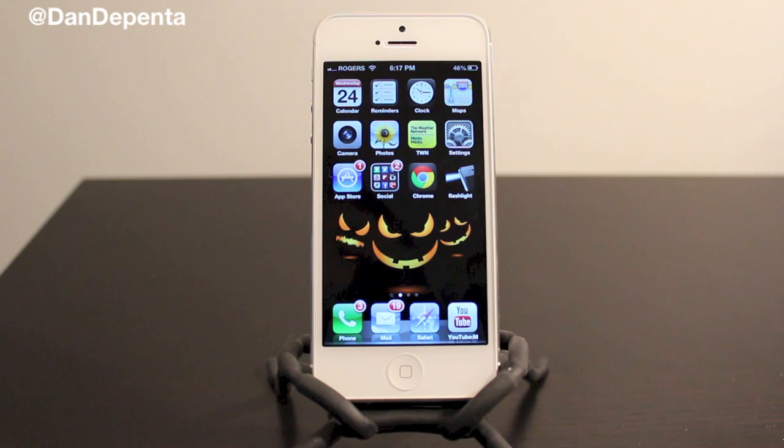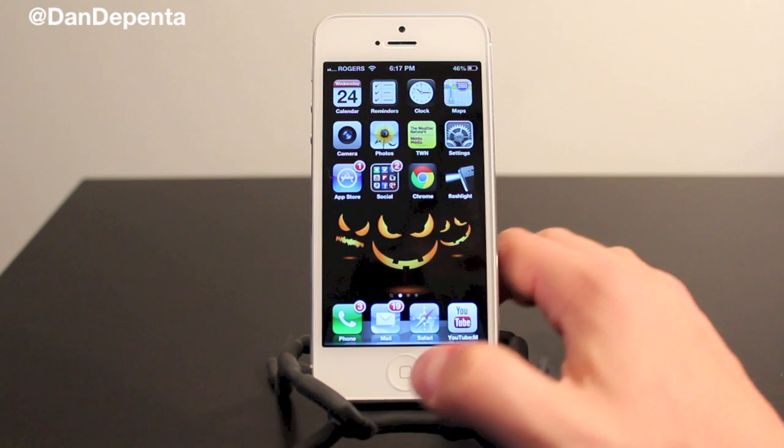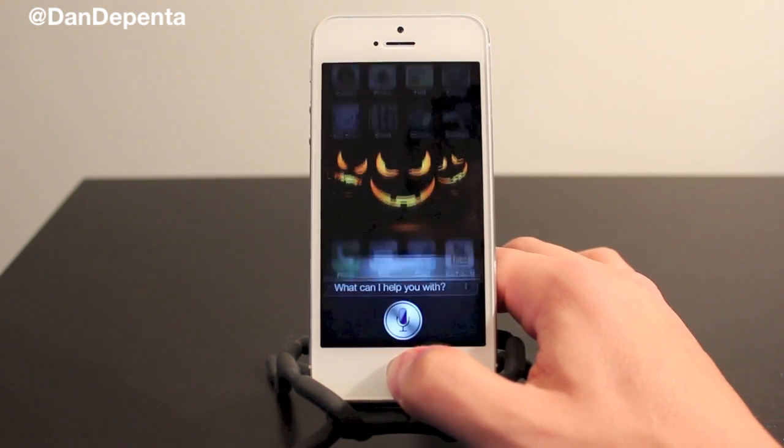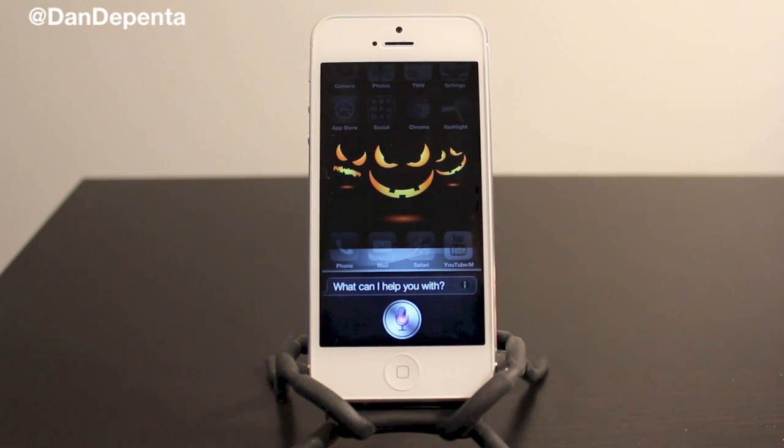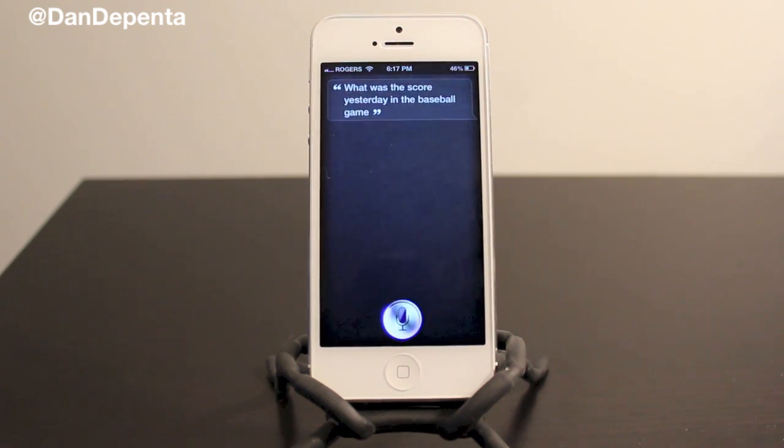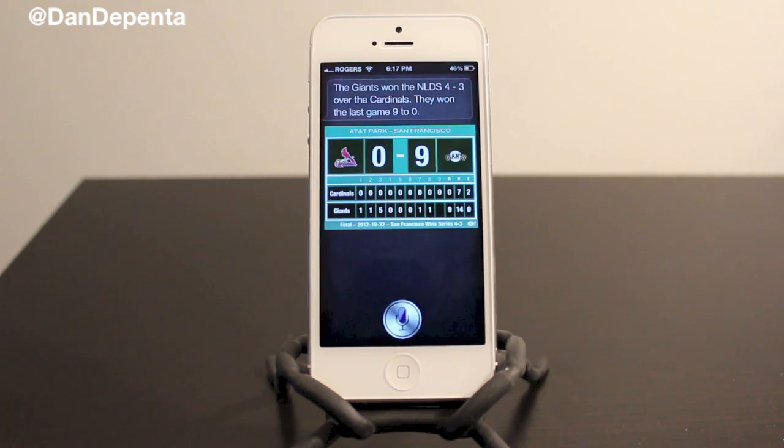Now, another cool feature with Siri is the ability to access sports scores and things like that. So let's go ahead and ask Siri about some sports. What was the score yesterday in the baseball game? The Giants won the NLDS 4-3 over the Cardinals. They won the last game 9-0.